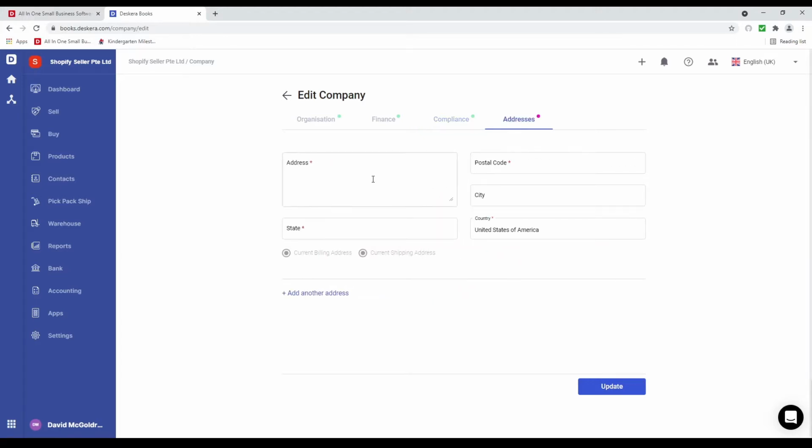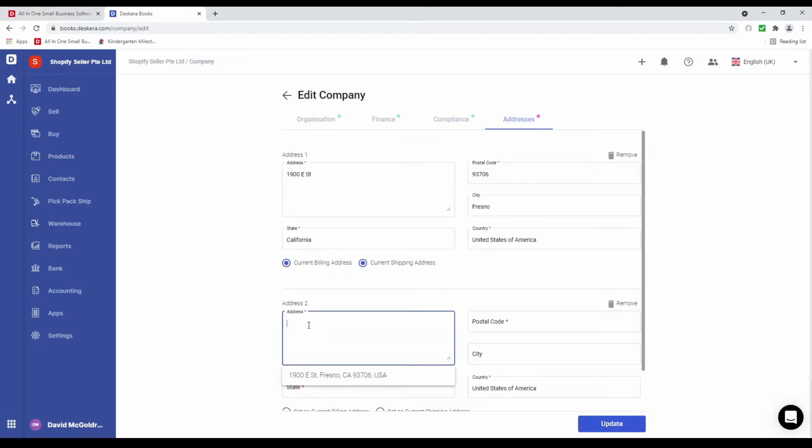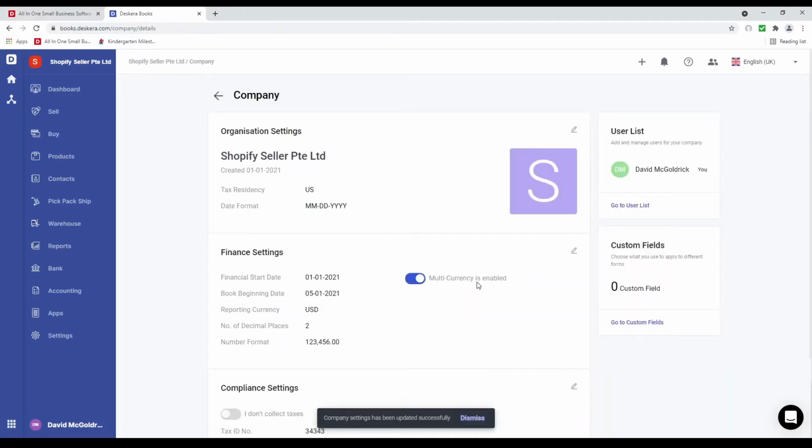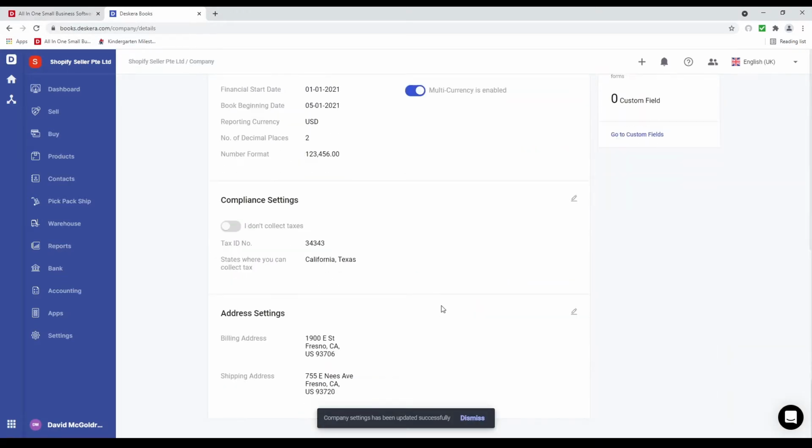Next, let's select address. So let's input the address here. So for example, 1900 E Street, Fresno. And you can see it pops up here, and I can select it, and the information populates. Let's add another address. So for example, 755 E, Nez, Fresno. And you can see it populates, and I just click it, and it populated. Now under here, I can set this as my current billing address or my current shipping address. And then I can update. Now inside here, you can see all the data has now been updated successfully.